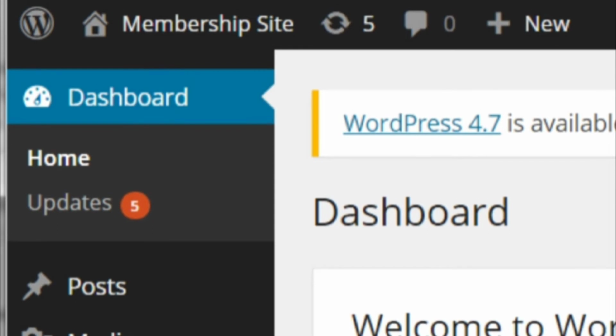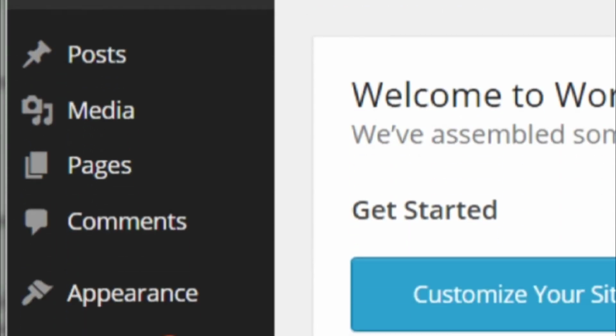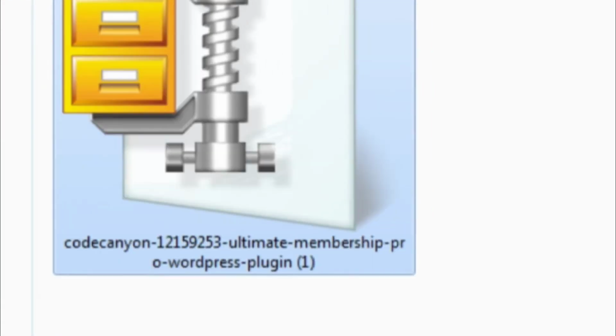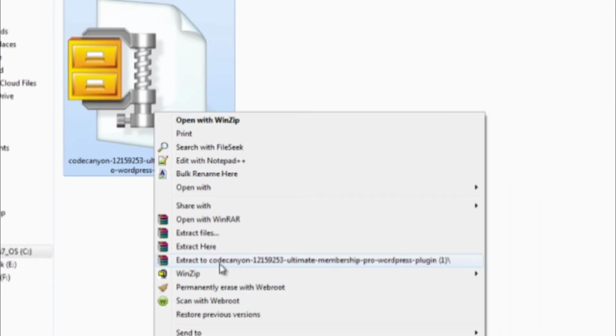And now all we need to do is simply install the WordPress plugin. So I'm going to go ahead and locate the file that I downloaded. And next, I am going to go ahead and unzip this.